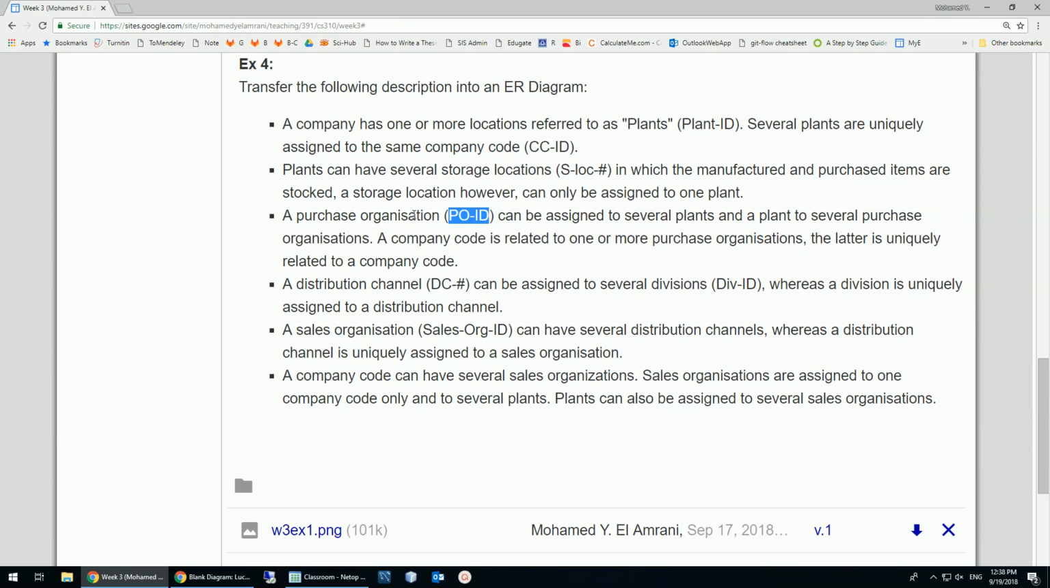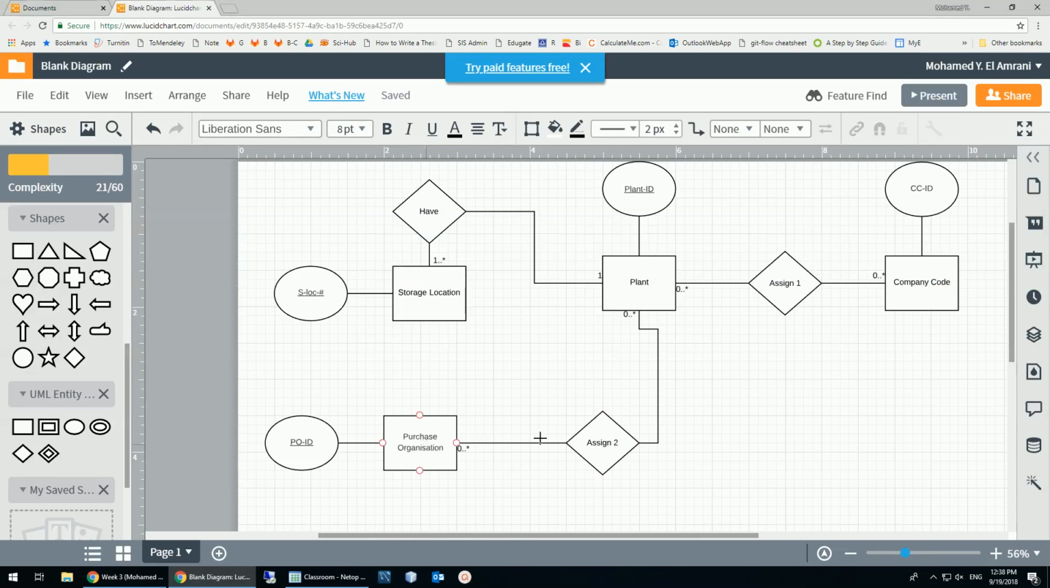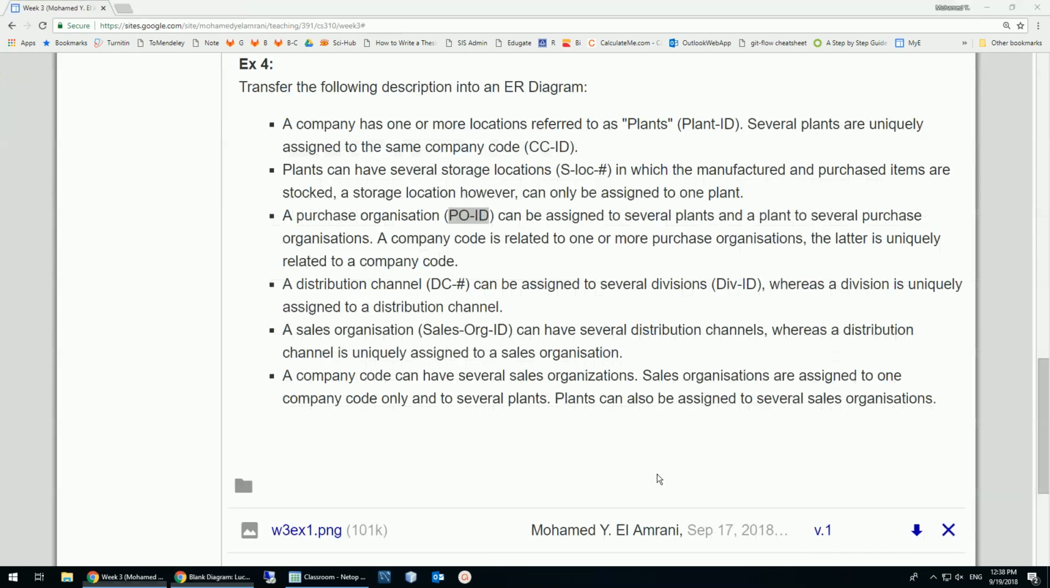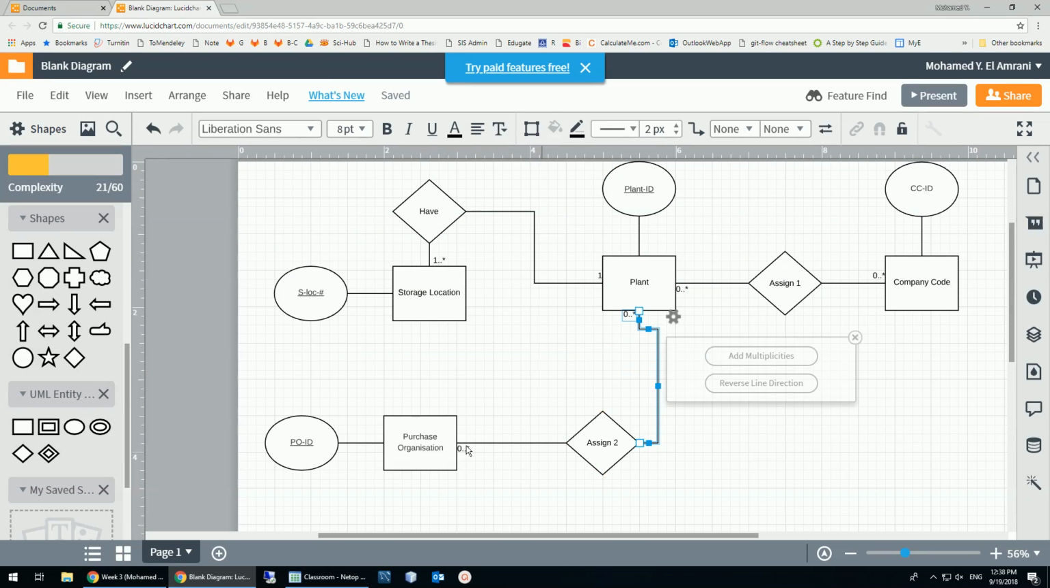So now we said a purchase organization can be assigned to several plants. So it means that one purchase organization can be assigned to several, which means we don't know how many. Can you just say 1? Well, nothing is clear to us, so leave it as 0. There's no restrictions. Everything is possible. And then it says and the plant to several purchase organizations, which is again the same thing. One plant can be assigned to several purchase organizations. Do we know something that tells us it has to be at least 1? No, so we just leave it like this, 0 or many.